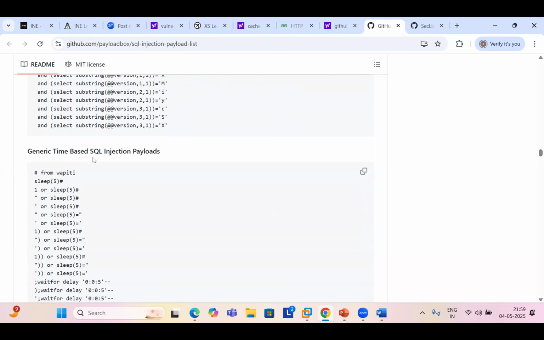Let's say time-based SQL injection. It is something, if you can see here, WAITFOR DELAY. So if this payload runs successfully, it will make a delay in the response from the database for 5 milliseconds. If you have observed that, then you can report this vulnerability as a time-based SQL injection vulnerability.